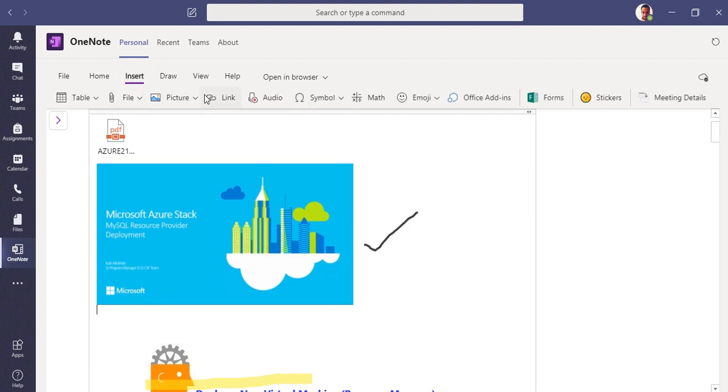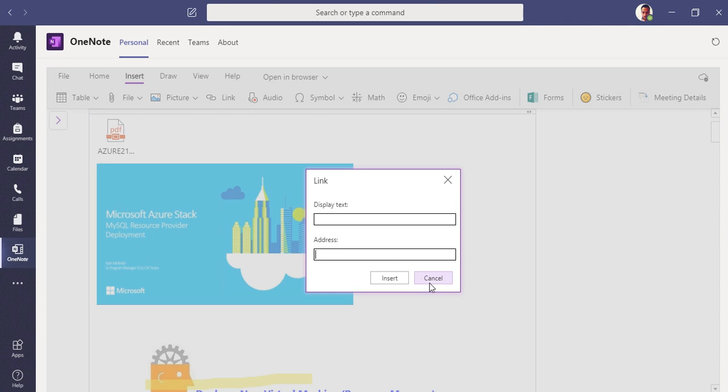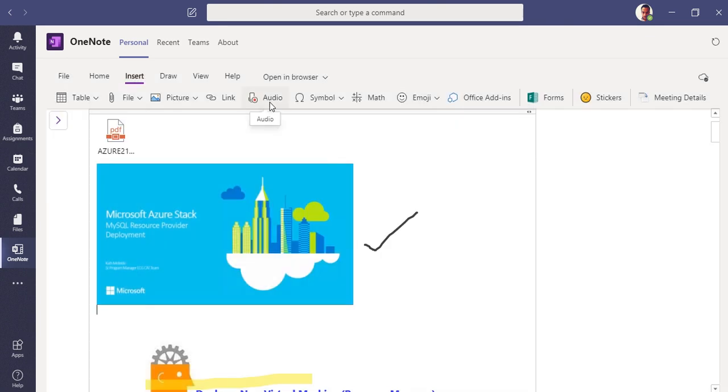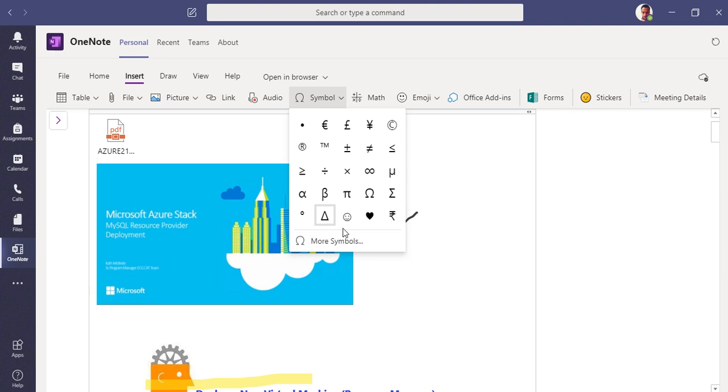What else can I insert? I can insert a link of any website or any address. I can even add audio, like inside a lecture in a notebook, you can record your voice, your lecture, and then add it as a file here. So what will happen is whenever this notebook is shared with your students, they can just open that audio file and listen to your lecture. Symbols, we have so many symbols, Latin and mathematical symbols.